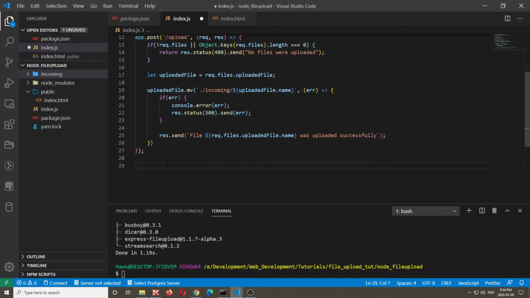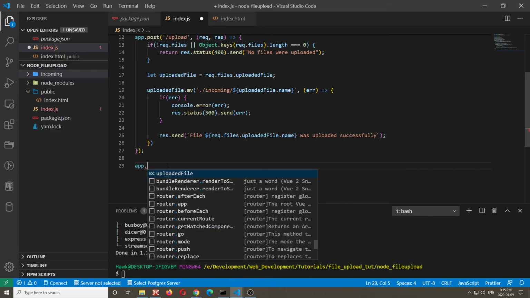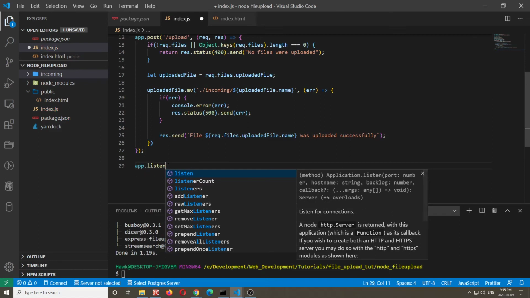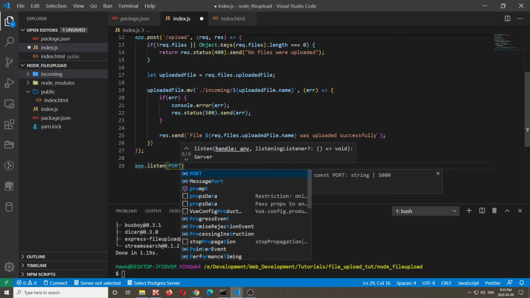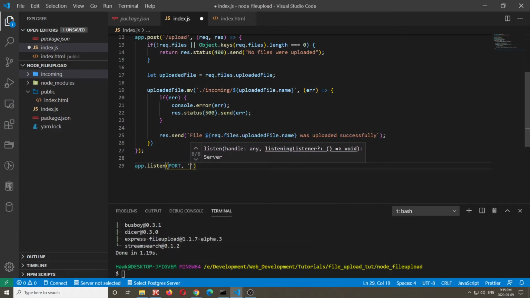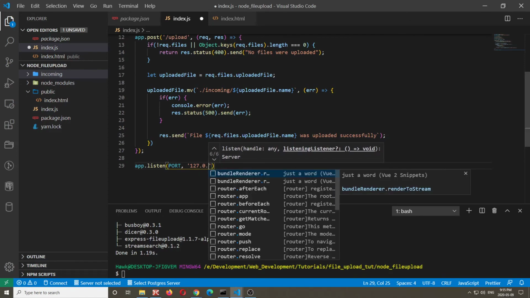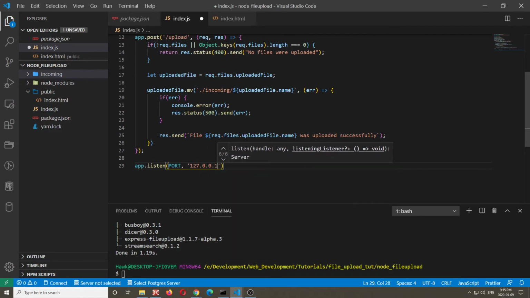We now need to just create the server itself to make it listen to the port. So we say listen, and we tell the application to listen on a port, which is the one that we have specified, and we specify also the IP address of the server. In this case, you can say either localhost, or I usually like to say 127.0.0.1, which is kind of more standard.